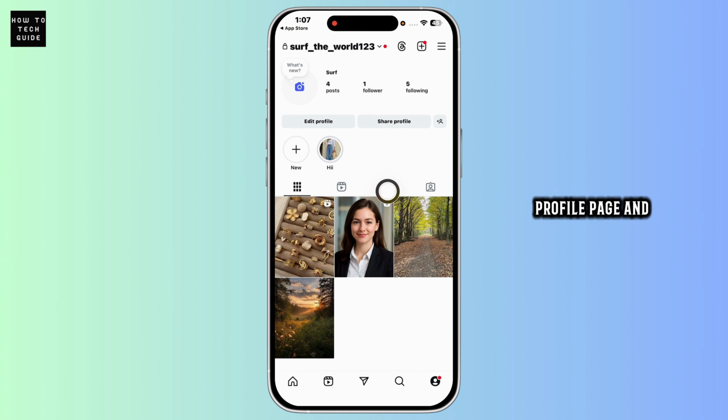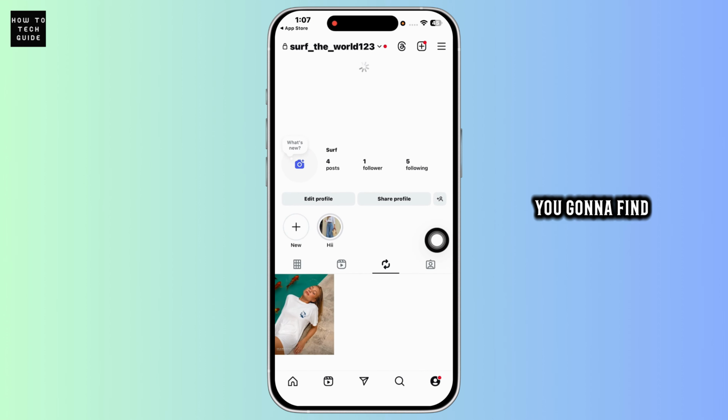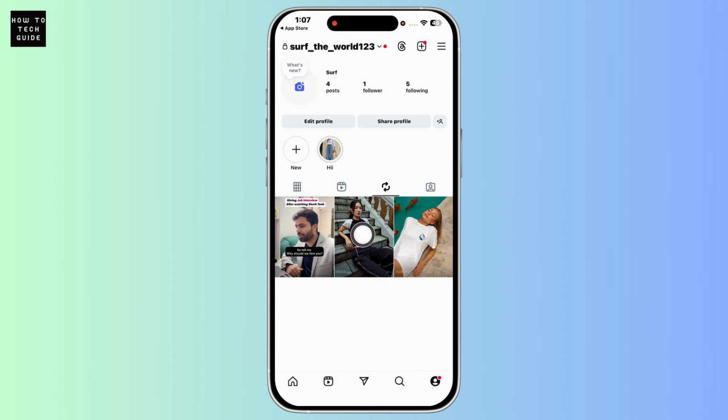Now you can navigate to your profile page, and over here, you're going to find this repost section. Under this, you're going to find all the posts and pictures that you have reposted. So this way you can easily repost posts and Reels on Instagram.